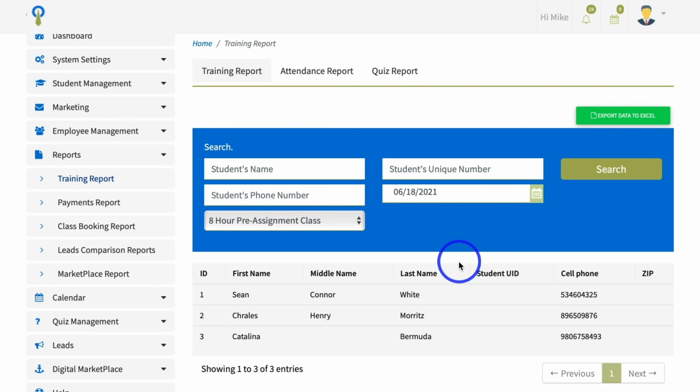Steams Online also offers you the option of exporting this data into Excel. The only thing you have to do is click on the Export Data to Excel button, and there you go. It will automatically download into your computer.